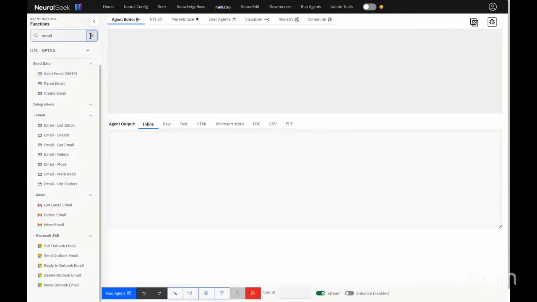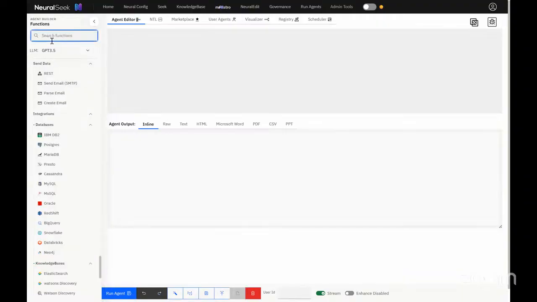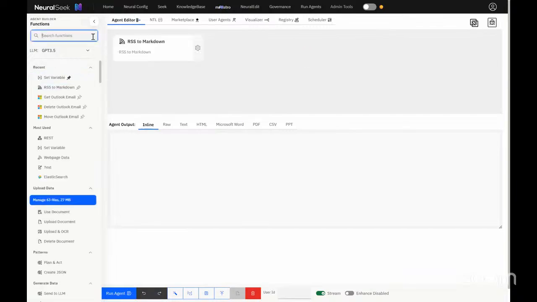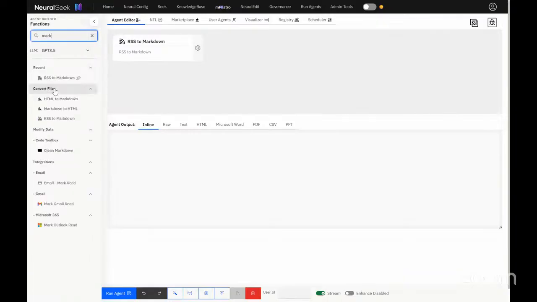So I'm going to delete that and clear my screen. Let's talk about another new node that has come to NeuralSeek's Maestro, and that is RSS to Markdown. So if I search for Markdown under Convert Files functions, we do have a few different Markdown capabilities already, like HTML to Markdown, Markdown to HTML, cleaning Markdown in our code toolbox. But under Convert Files, we now have a new node for RSS to Markdown conversion.